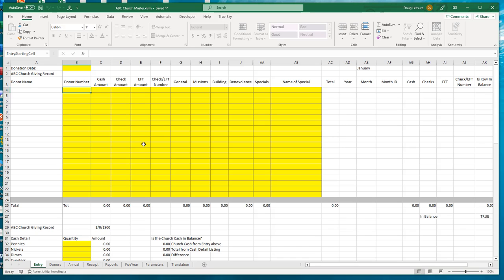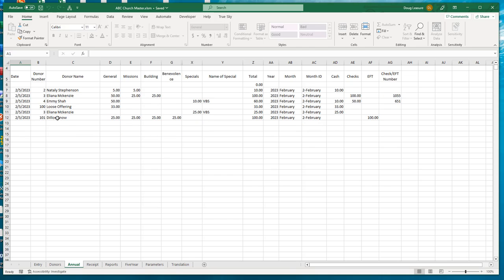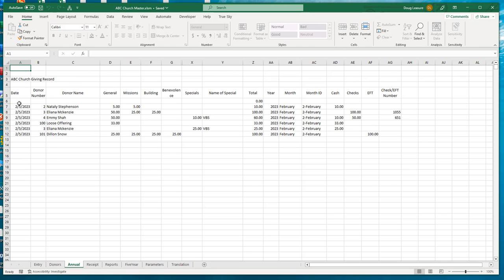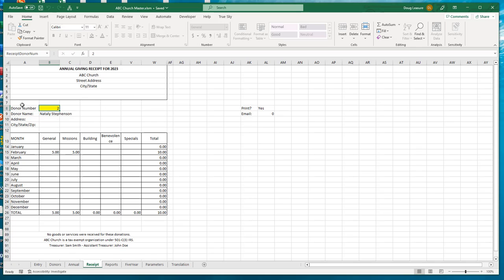So what you'll see as you use this week after week after week is that we are building a list of all of our donations. And the information will be recorded here, and it will continue week after week, month after month, year after year. And as the information is entered here, that is what will be used to produce the receipts that we give to our people at the end of the year. It will create a receipt for each one of our donors.